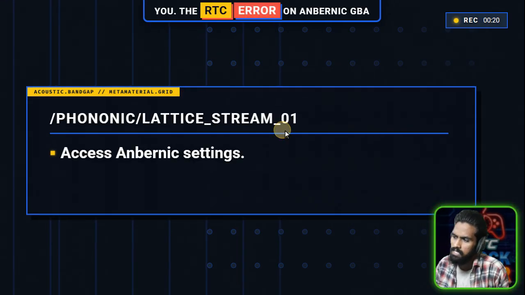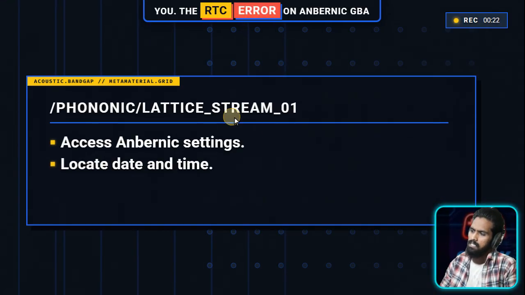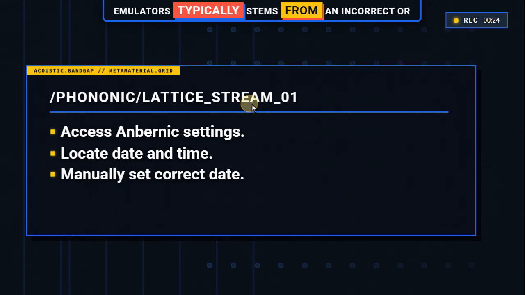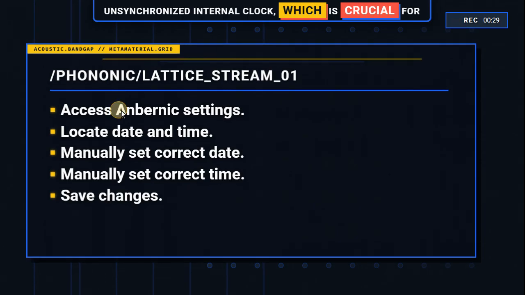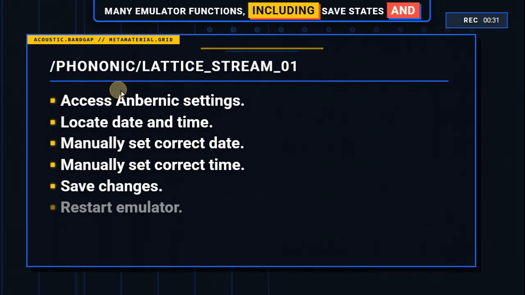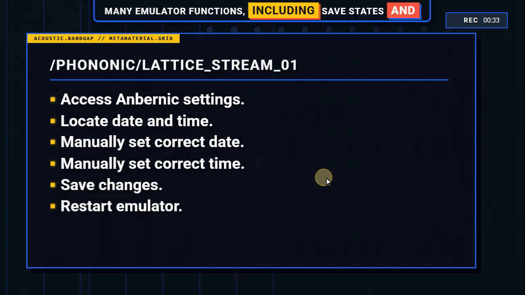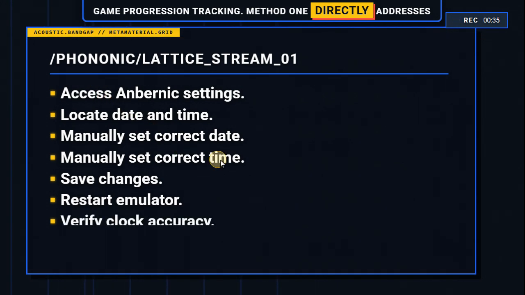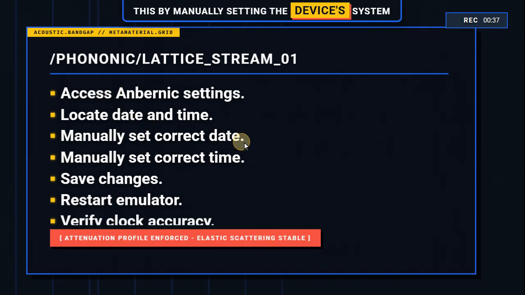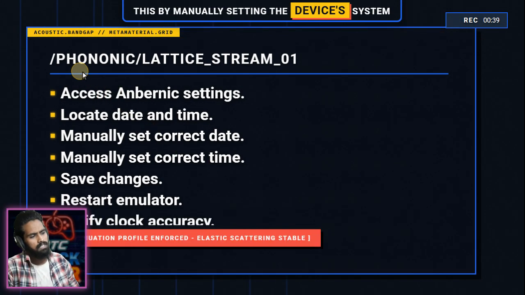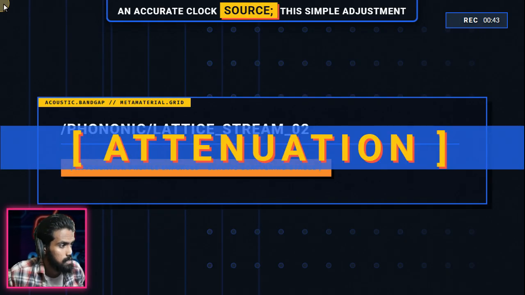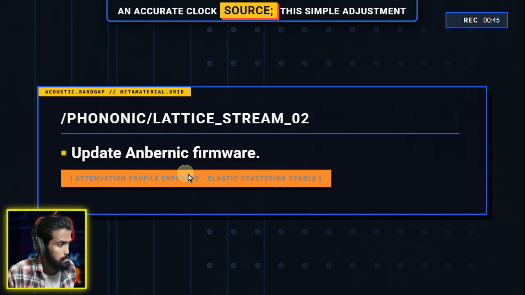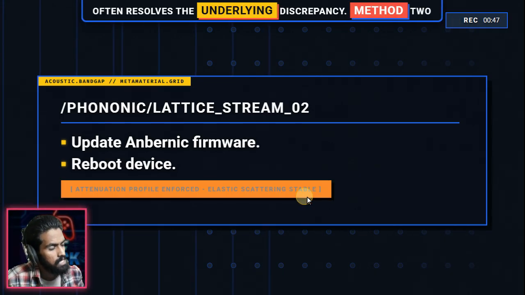The RTC error on Anbernic GBA emulators typically stems from an incorrect or unsynchronized internal clock, which is crucial for many emulator functions, including save states and game progression tracking. Method 1 directly addresses this by manually setting the device's system date and time, ensuring the emulator references an accurate clock source. This simple adjustment often resolves the underlying discrepancy.